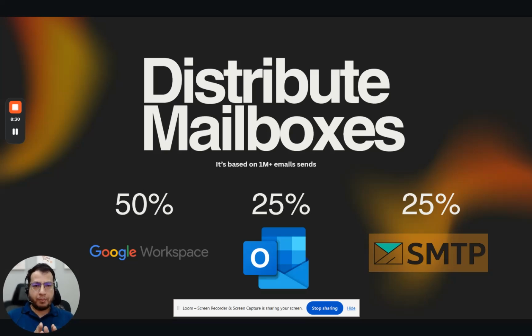When you buy mailboxes and connect them with email automation tools, which we will be talking about in the next videos, you have to do certain configurations like DKIM and SPF records; they need to be added. If you buy directly from Google or Outlook, you have to do all these things by yourself. If you buy from resellers, they take care of this and make all the configurations on their own.